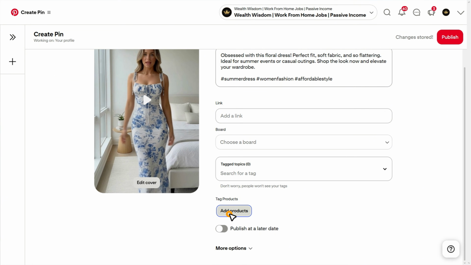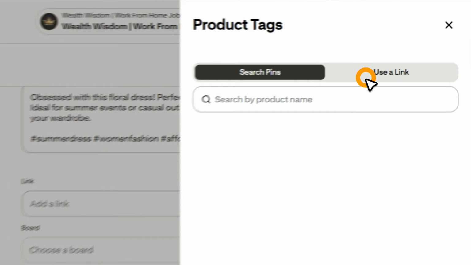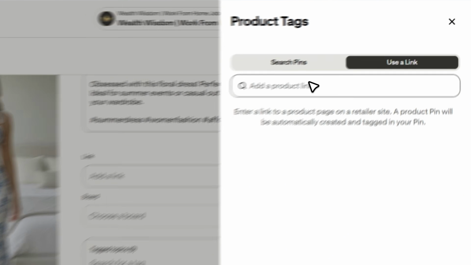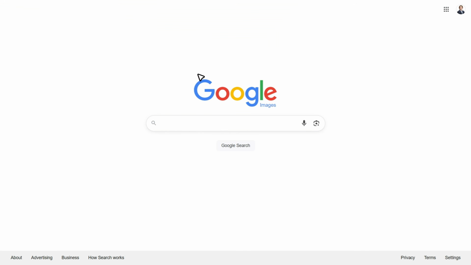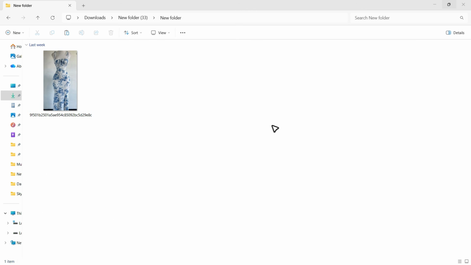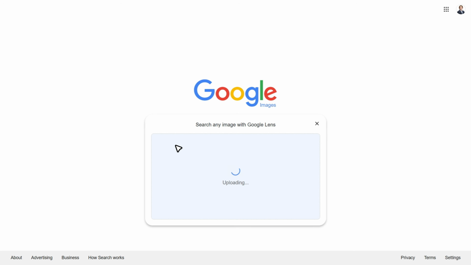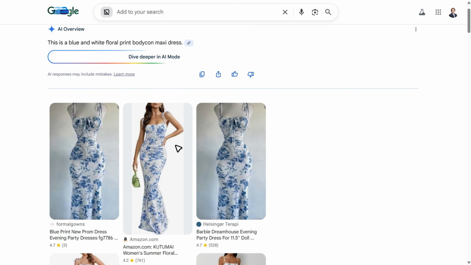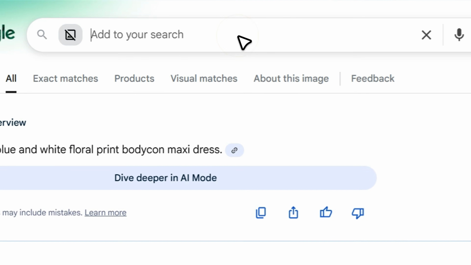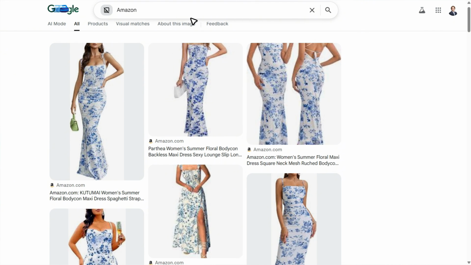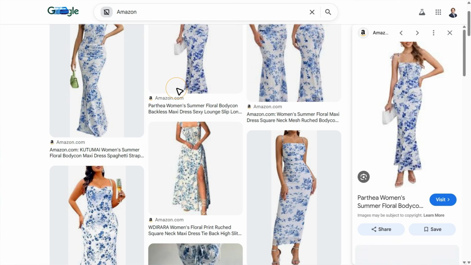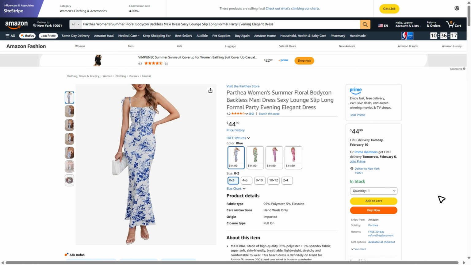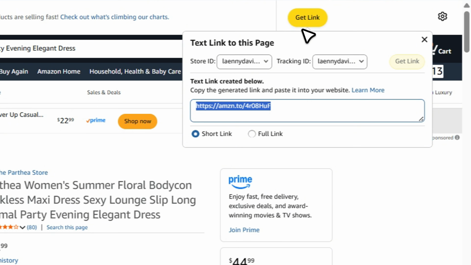Click Add Products, select Use a Link. Now we need your Amazon affiliate link. Go to Google Images, click the camera icon, and upload your product image. Google finds matching products across the web. In the search bar, type Amazon and search. You'll see the exact dress pop up on Amazon. Click one of the results, make sure it's the right product. Now click Get Link. That gives you your affiliate link.